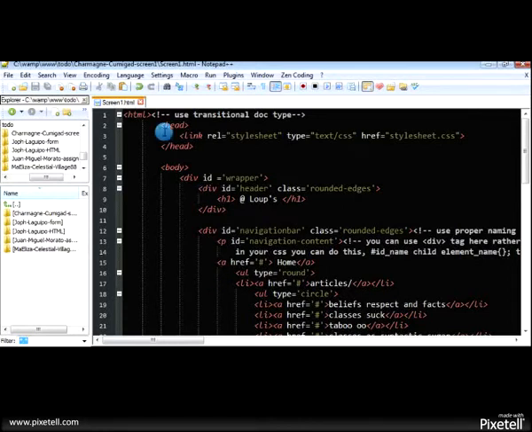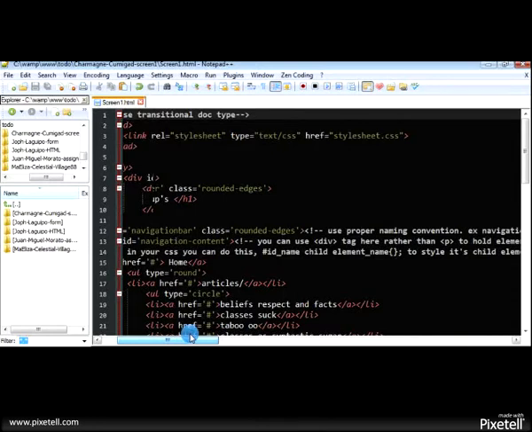So here's the first HTML. In here I suggest using a transitional doctype, because the transitional doctype has the ability to support HTML5 features. So that's it.